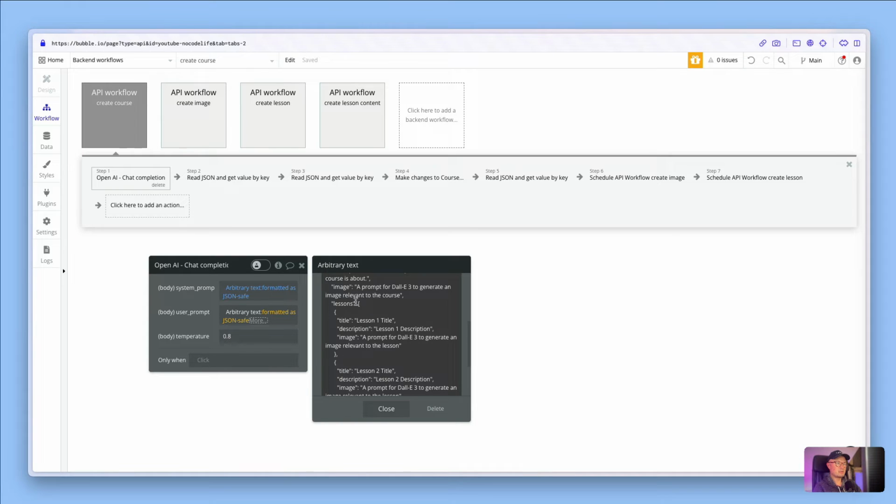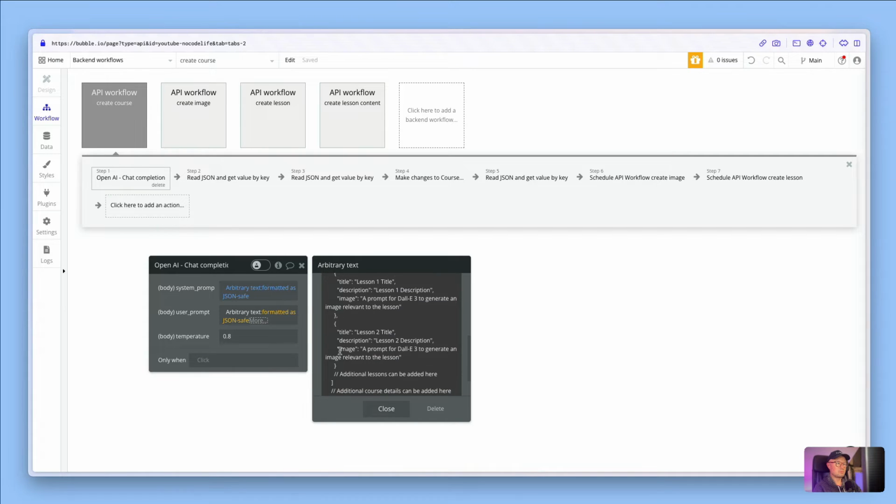We know that because it's got these square brackets here, and then within it, it's got like 2 example lessons. So for each lesson, I've said I want a title, a description, and an image, which is going to be a prompt for DALL-E 3 to generate an image relevant to the lesson. And then I've got the same for lesson 2, and then here it's got some commented out lines just saying additional lessons can be added here.